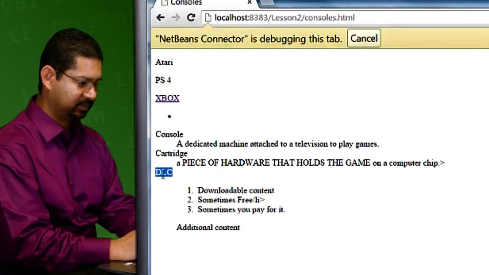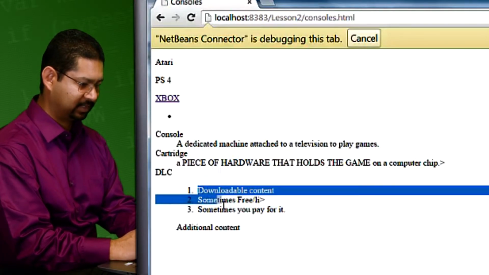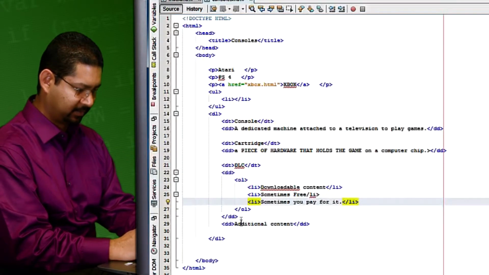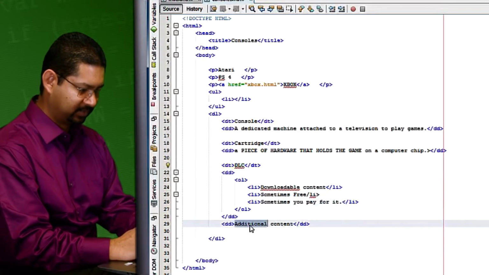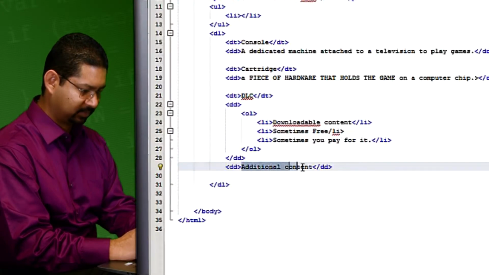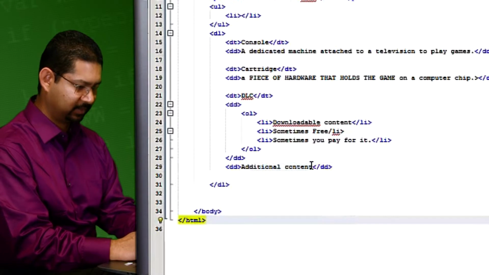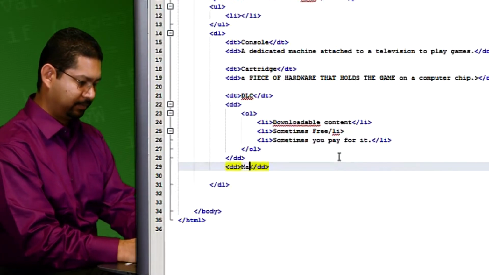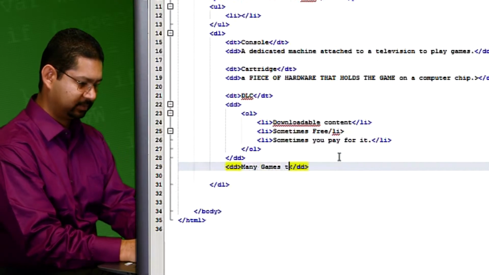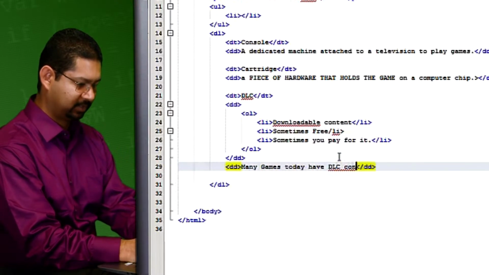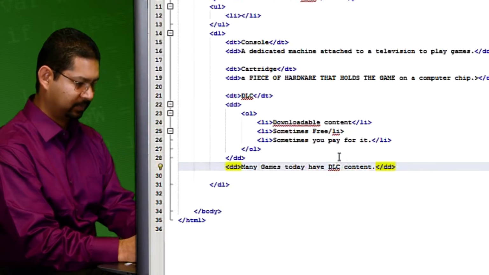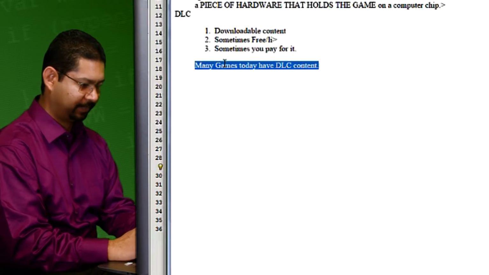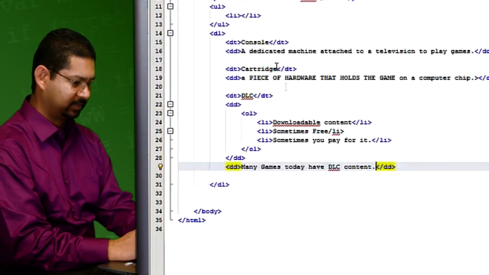And there we see, there's the data term DLC, an ordered list nested in there. And we see another thing, it says additional content. Let's take a look at that. Oh, that's another definition for this term. So let's add something here. Additional content. Many games today have DLC content. So when we take a look, we see it has changed, and so that's nesting.